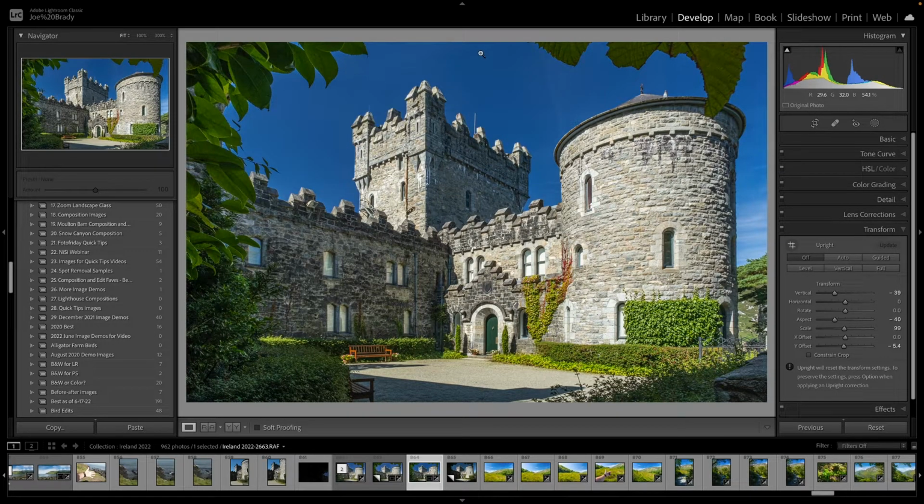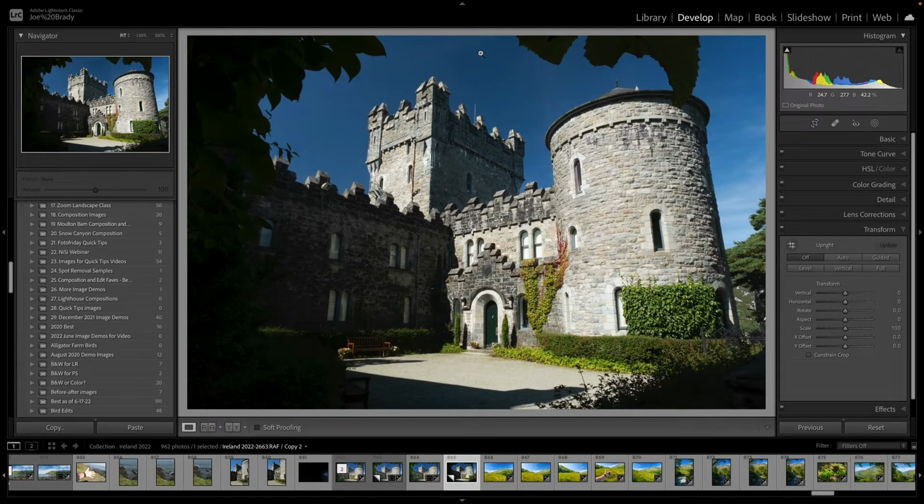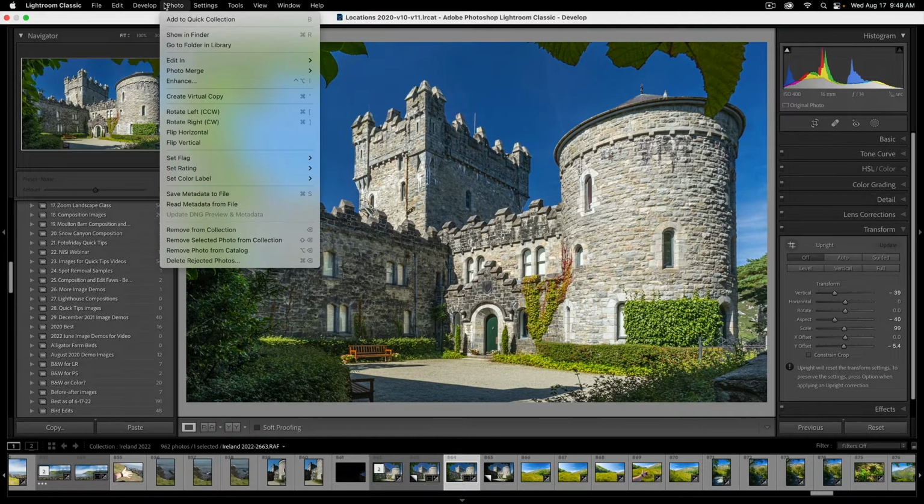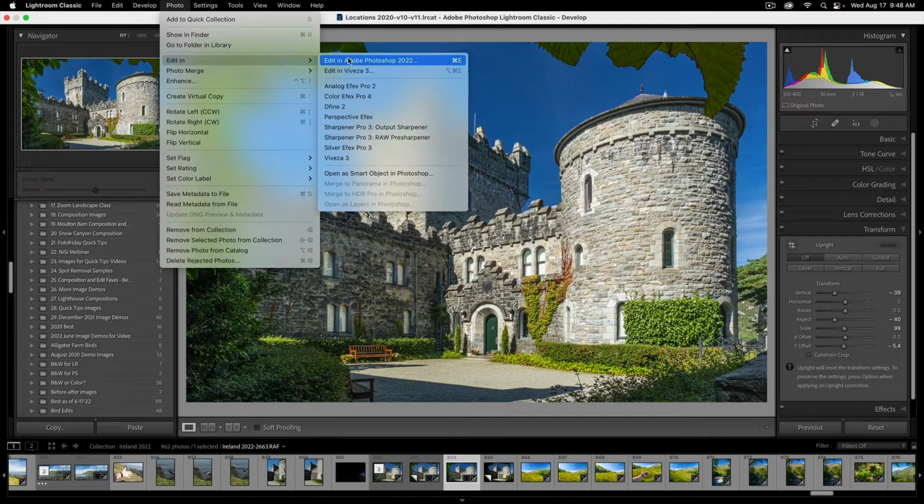And again, when you consider that we started there, we're now here, that was a pretty quick fix. However, yeah, that tower on the right is still a problem. We're going to have to send this into Photoshop. So let's go up to Photo, Edit in Photoshop.